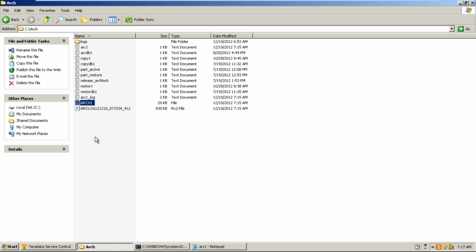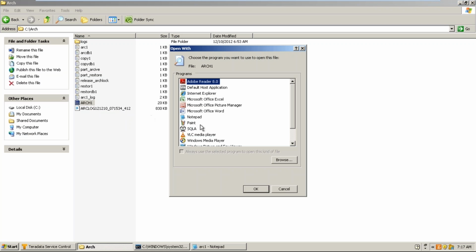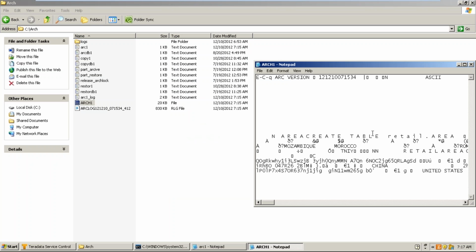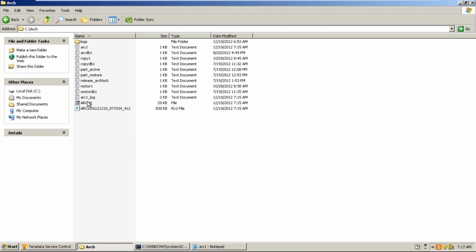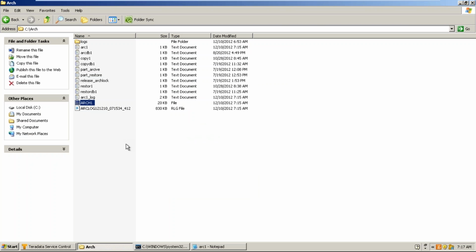Okay, and this is the actual archival data file which is generated as a result of the arcmain script. You cannot understand this data either, even if we open it. So what can we do with this data? In case our table got corrupted, we can use this data file to restore it back.